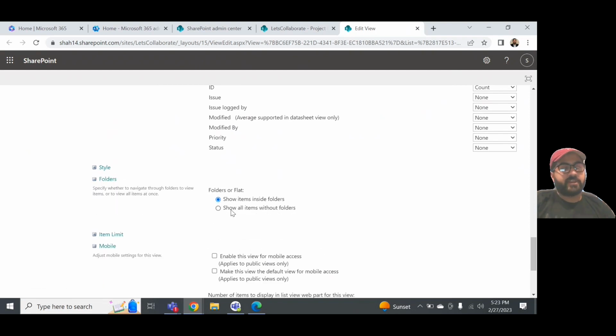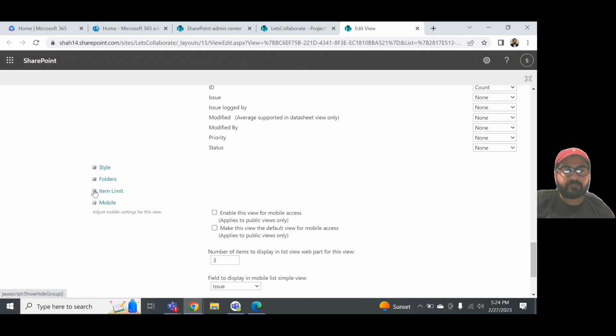Folders, you can, if this was a documents library and you had 1,000 documents sitting in 25 different folders, you can do show all items without folders, and it'll just give you a file view minus the folder. So it's pretty powerful. So I'll leave it the way it is.